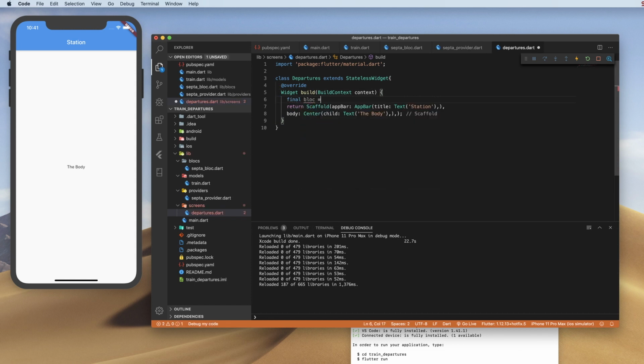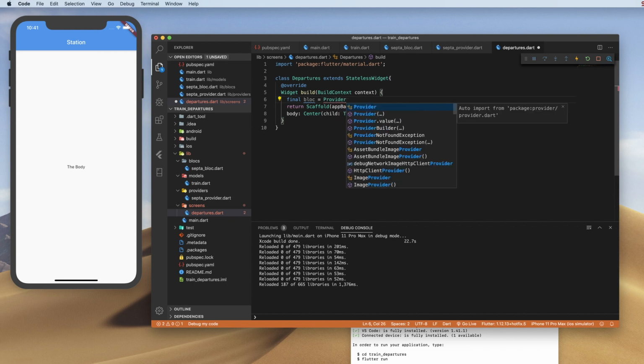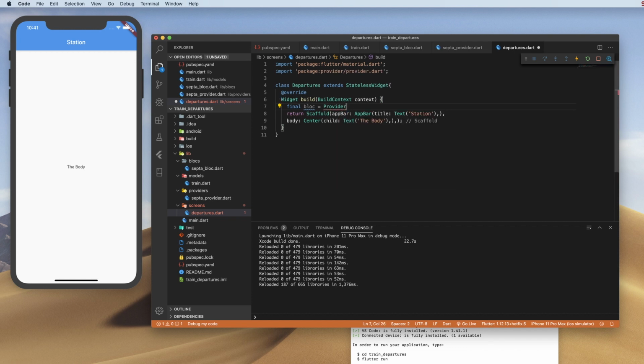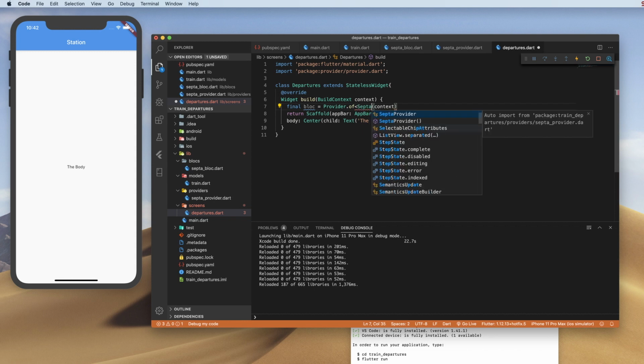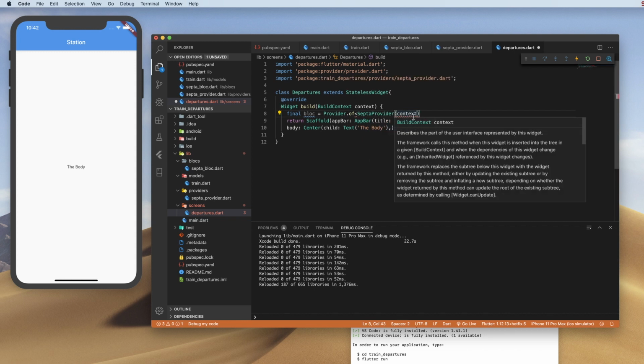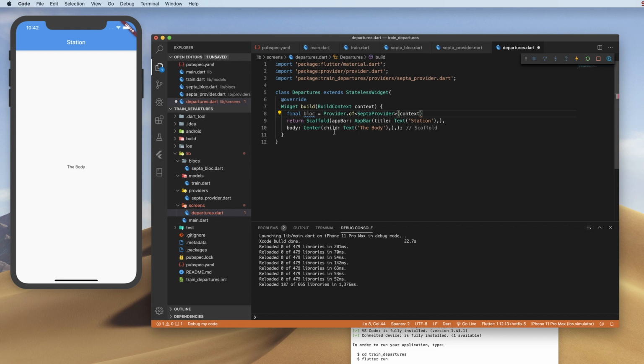It's a final. It's a BLoC. We will need to import provider, and then that will give us the option of going .of. Of. There we go. And that is a generic. So we're gonna tell it that this is a SEPTA provider that you're bringing in. And it will say, oh, okay, SEPTA provider, I know I have a BLoC variable in there. And there it is. All right.